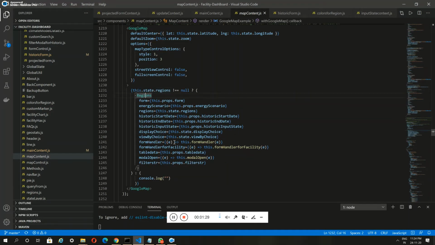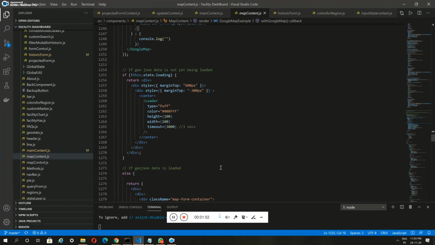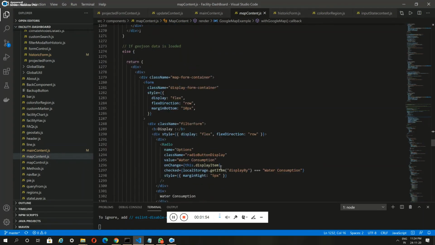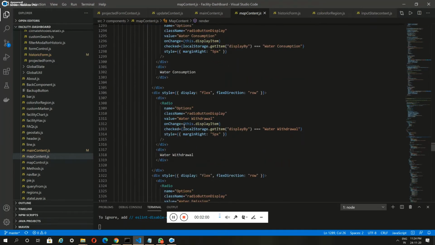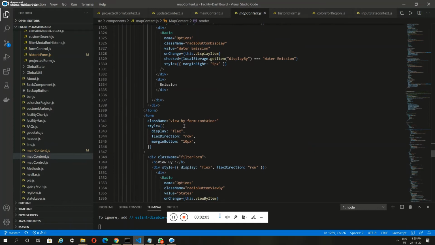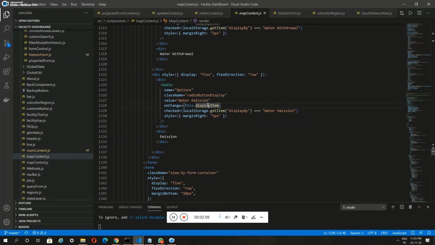The regions component is responsible for rendering different layers of maps based on the request. So if the user has requested all US, then the regions component will take all US as an input state and render the data for the all US view on top of the Google map. Same for the state layer and the facility layer. Apart from that, it has a display form. In the display form, we have the water consumption, water withdrawal, and emission properties. Whenever the user clicks on any of these display by options, the display item method will be called.